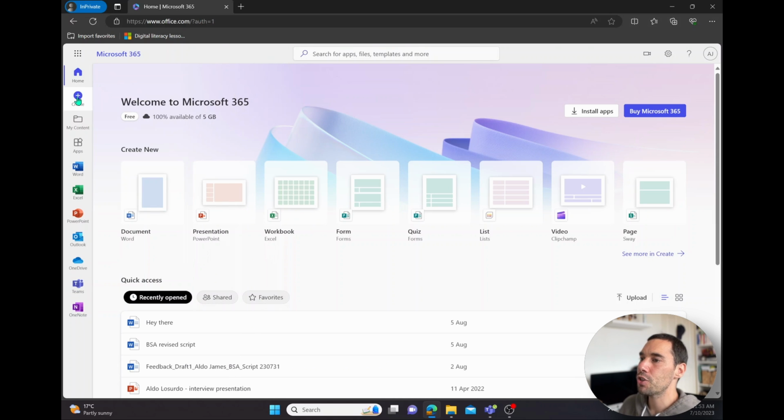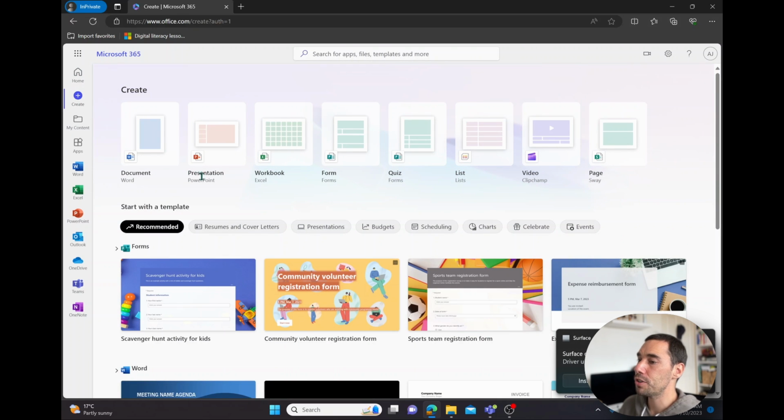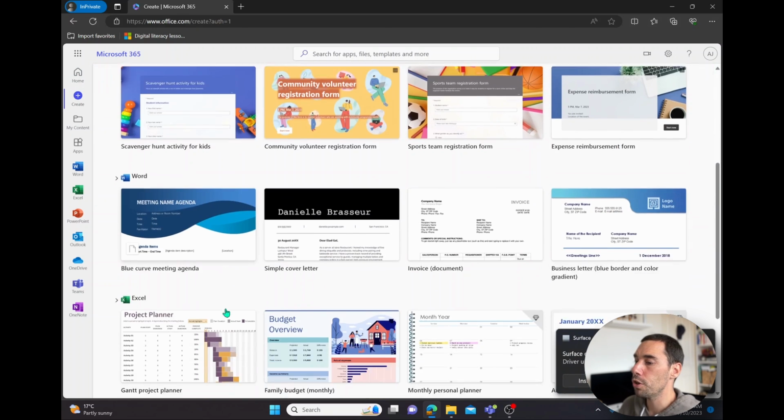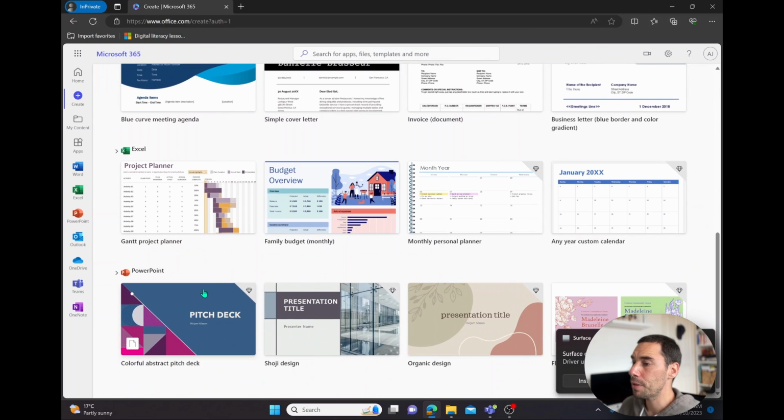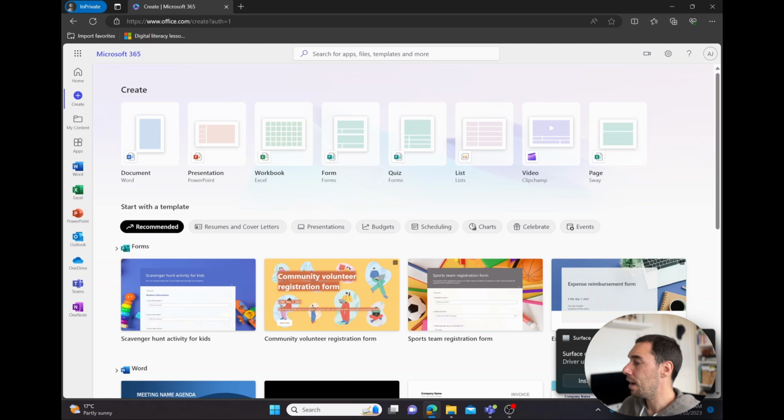On the left-hand side, you can hit the create button. And this is going to show you all the things you can create, like a form or a Word document or Excel and PowerPoint. So you can see all of this is for free. You're not paying for anything. There's so much you can create on the web. Using your documents, your PowerPoints, forms, quizzes, even videos with Clipchamp.